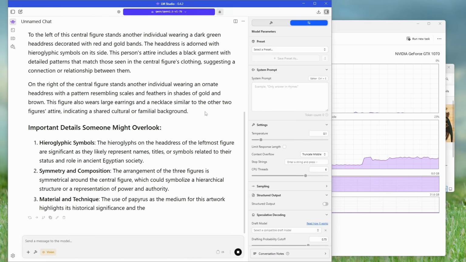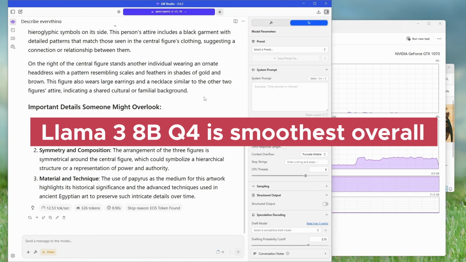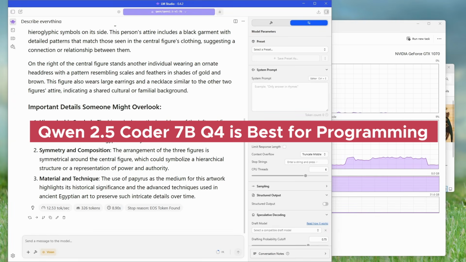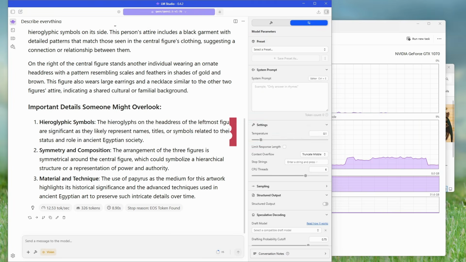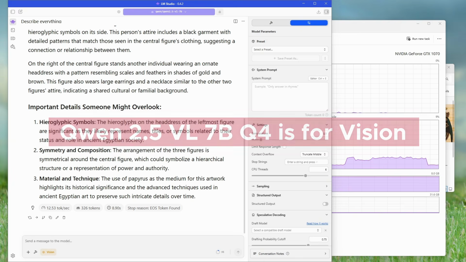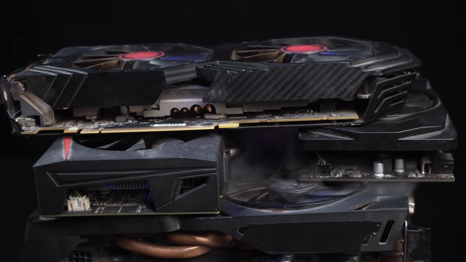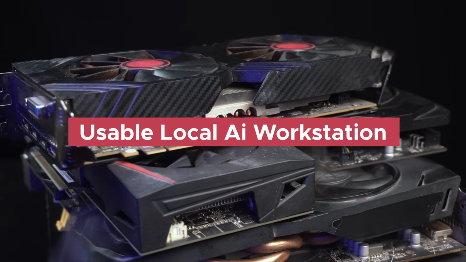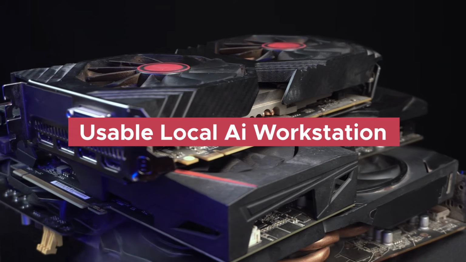So here's the honest breakdown. Llama 3 8B Q4 is your smoothest overall experience. Qwen 2.5 Coder 7B Q4 is your best bet for programming work. Qwen 2.5 VL 7B Q4 gives you vision capability, but it pushes this card the hardest. If you've got a 1070 sitting around collecting dust, you absolutely can turn it into a usable local AI workstation.